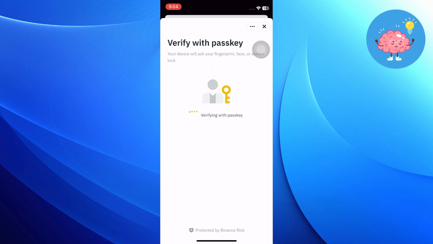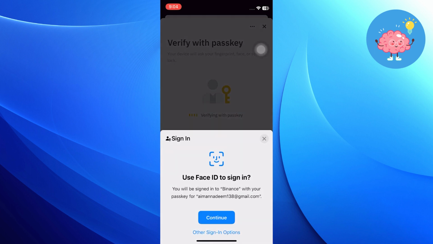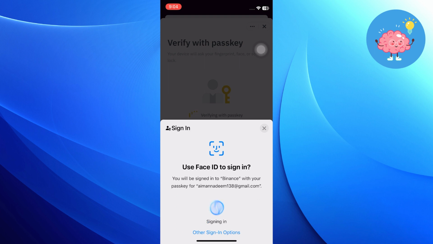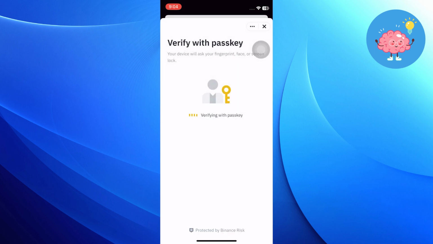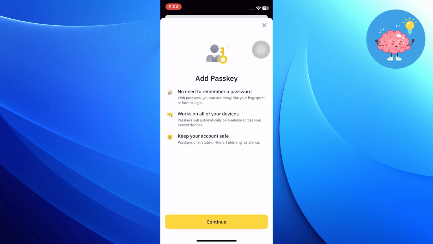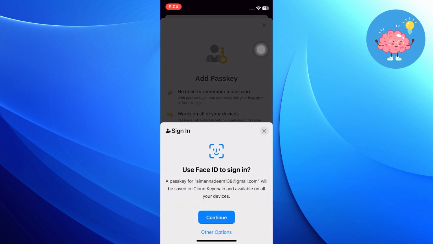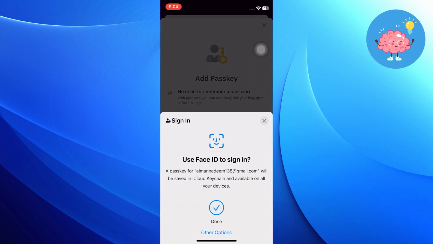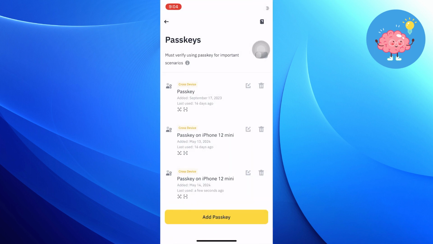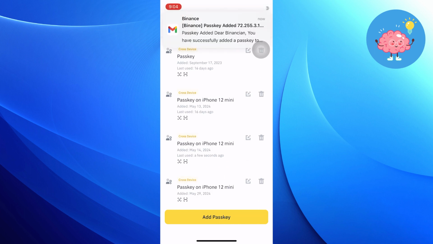Next, tap on Continue and use Face ID to sign in and verify your identity. This step ensures that it is you who's making the changes. After this, tap on Continue again to finalize the process. Once these steps are completed, you will see a confirmation message indicating that your passkey has been successfully reset.